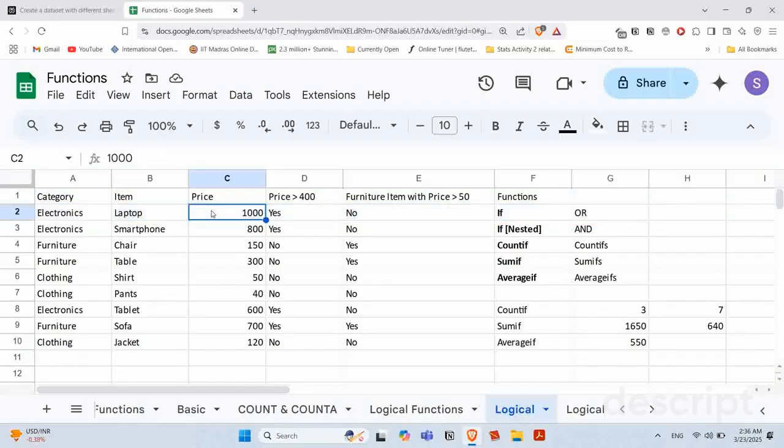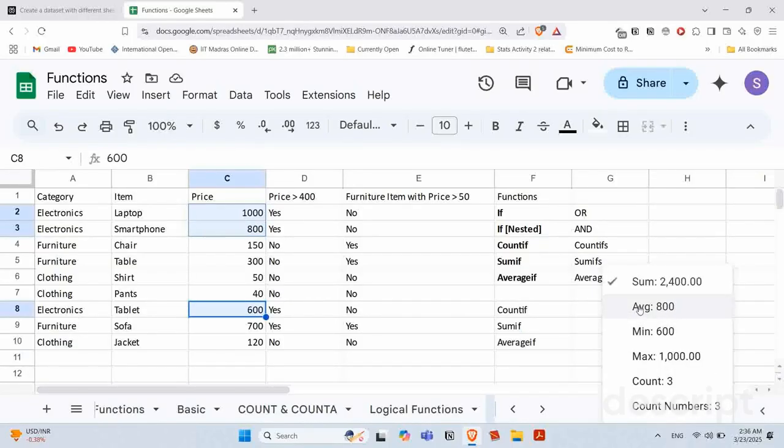We can also just check it. So I can just select multiple cells by pressing Control and clicking. So this one has electronics, this one, and this one. And we know that the sum is 2400 and the average is 800.